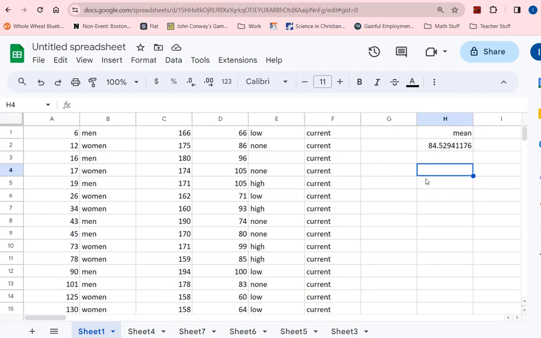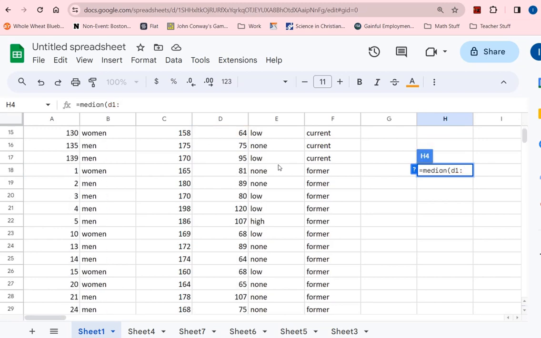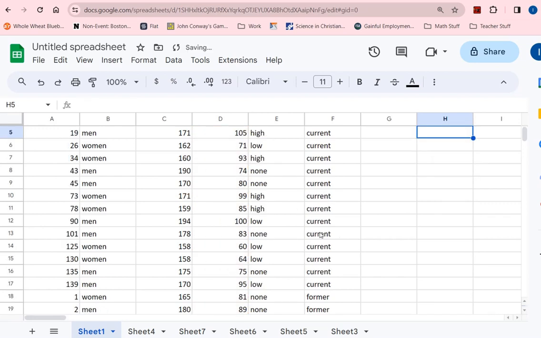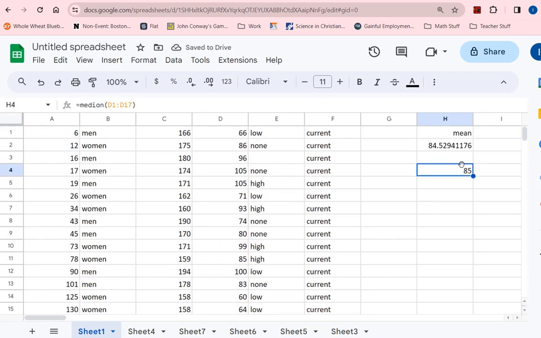And then the median, the alternate, you type equals median, and then the alternative way is you can type the starting cell, which is D1. Oops, sorry, D1. Then type a colon, and then write your ending cell. So current ends at D17. Doesn't matter if it's capital or lowercase. So that's the alternative to clicking and dragging.